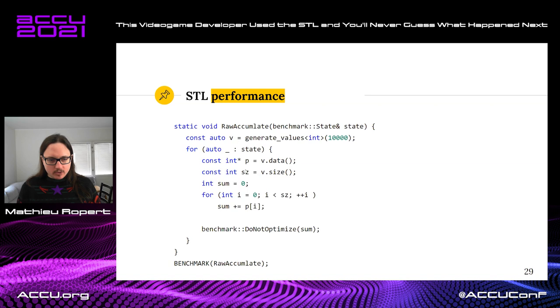And then we go for a very C-like approach. We take a pointer to the start, we take a size, and then we do the good old raw for loop from i to size. We just sum the thing, and then we just tell the benchmark tool to not optimize it.